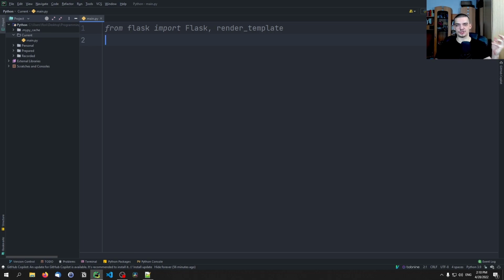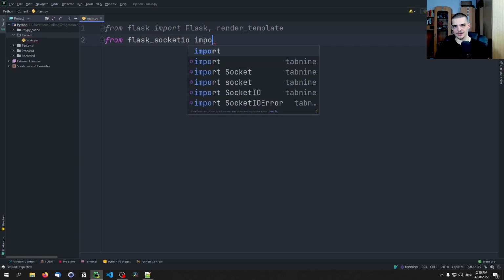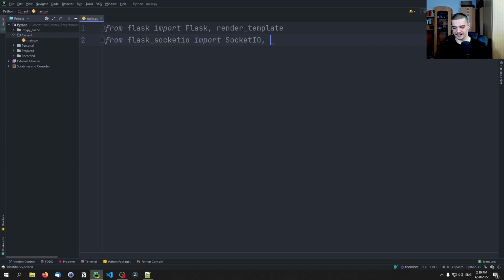And then we're going to have some JavaScript that interacts with the backend, and we're going to import also in the front end SocketIO, because that's what we need to communicate with the SocketIO in the backend. But let's start with the backend first. We're going to say from flask_socketio import SocketIO and send.